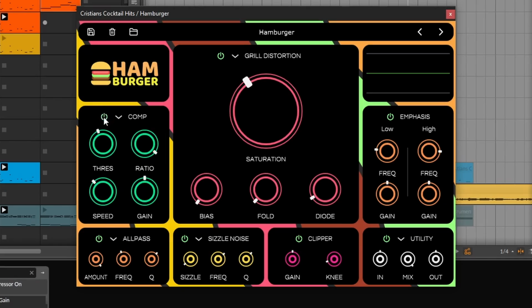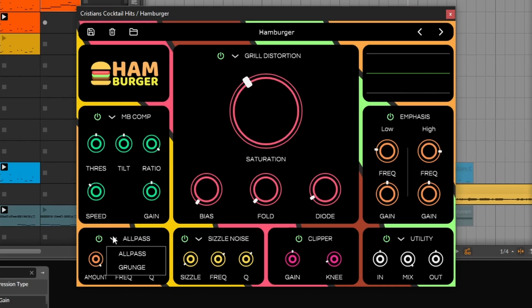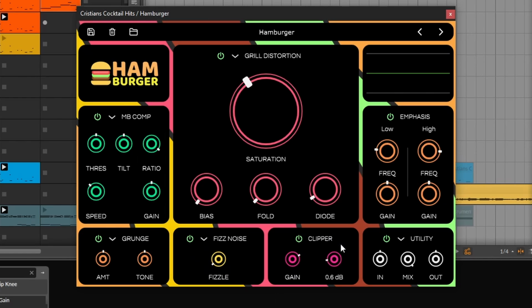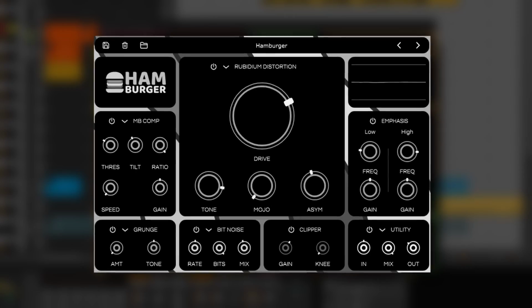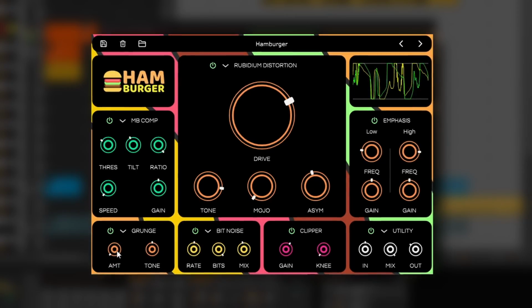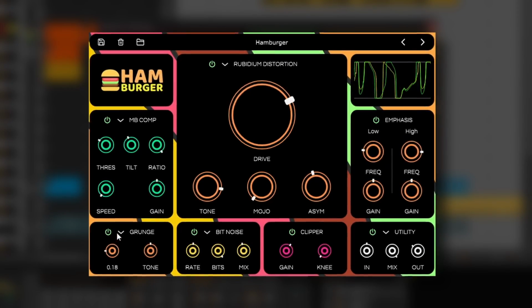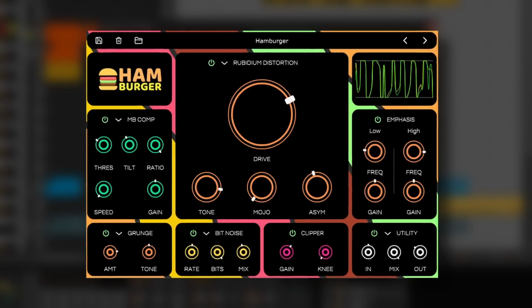Now the thing is, we also have other effects that will transform the sound even further, like a nice compressor that can be set to multiband or mid-side, an all-pass filter which can also be changed to grunge. Then we can add noise. It's great to have a clipper. The emphasis is basically an EQ, and in utility you find your mix knob and whatnot. It's great to have a free distortion that goes that deep, and it sounds excellent.